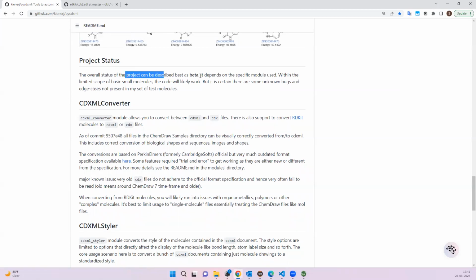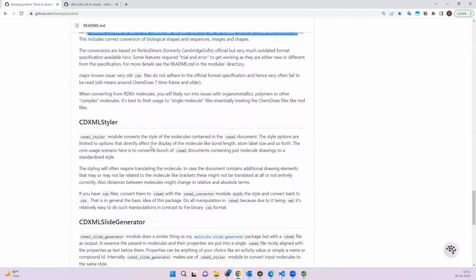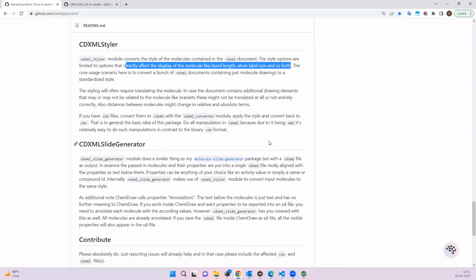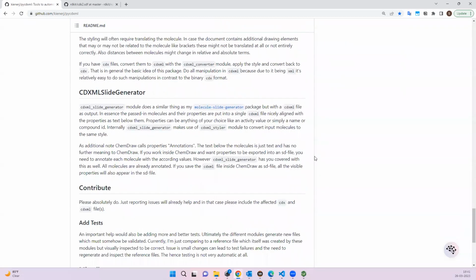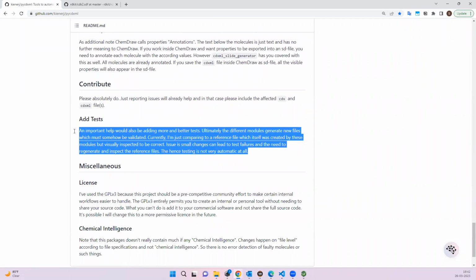The project is still in beta version and there are some concerns with the CDXML converter. Some of them I'm highlighting here. You can refer to these before applying this package, and make sure you install it correctly and understand the limitations. For the CDXML stylers, these are the limitations: sometimes it may directly affect the display font length and label size and so forth. There is another package from the same developer, the molecular slide generator, which we'll discuss in one more session. If you have some ideas or thoughts, you can reach out through the GitHub issues or reach out to the creator with test examples.